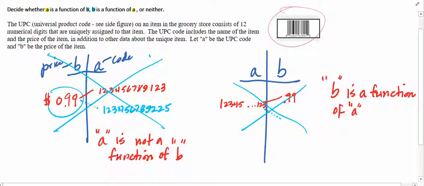Now, that just means is a result of. Okay, so there it is. That's how to use the phrase "is a function of." So this one is not.